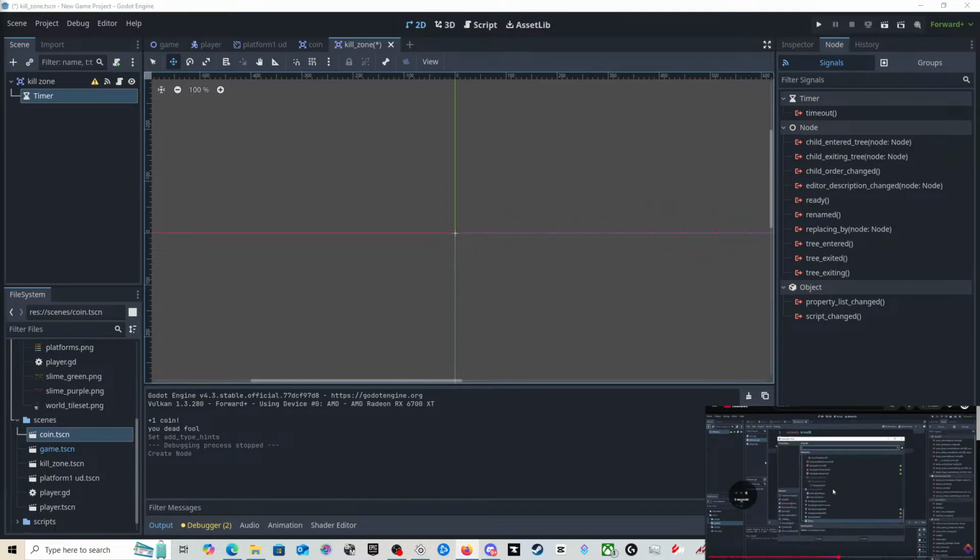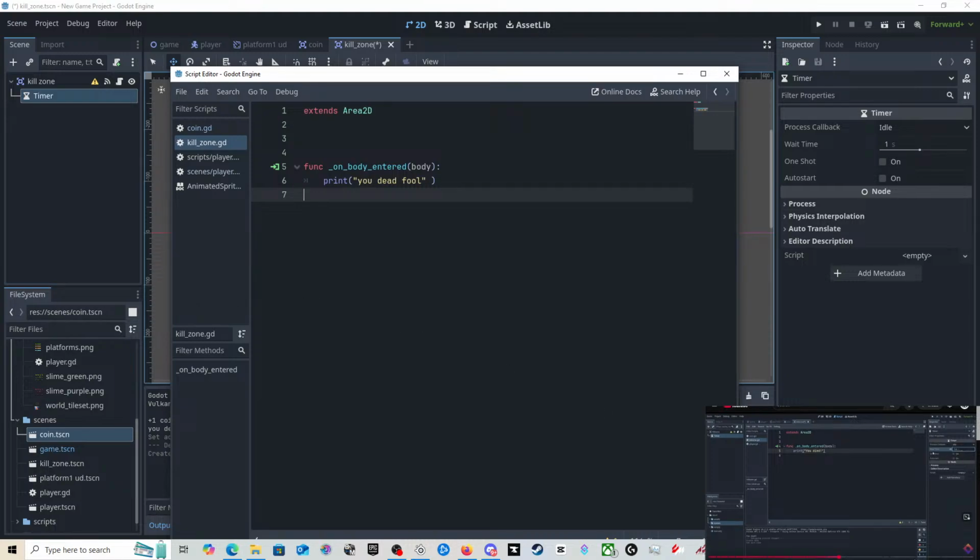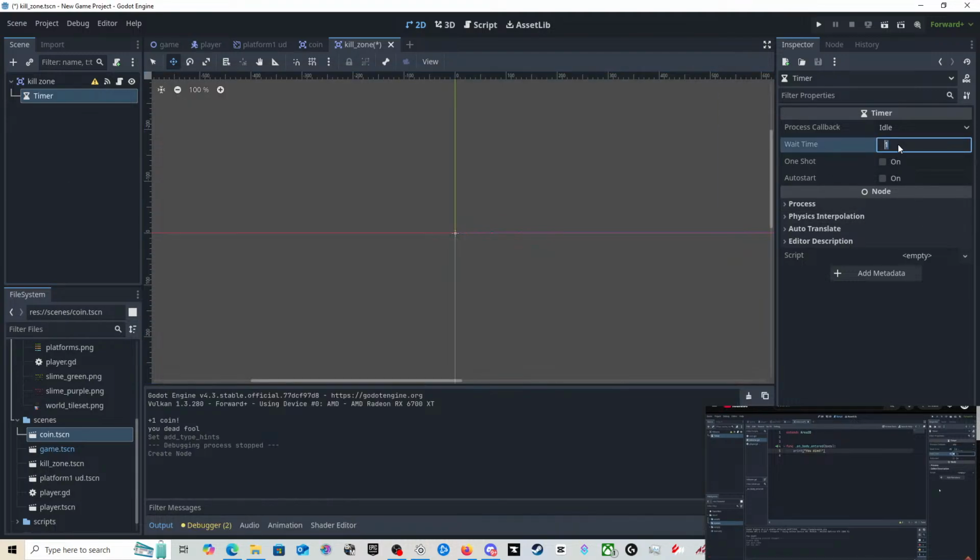Different things about it. Search for timer. And under the inspector here, we can do some different things about it. Let's set the wait time to something like 0.6 seconds. Let's also make it a one-shot to make sure that it doesn't loop.